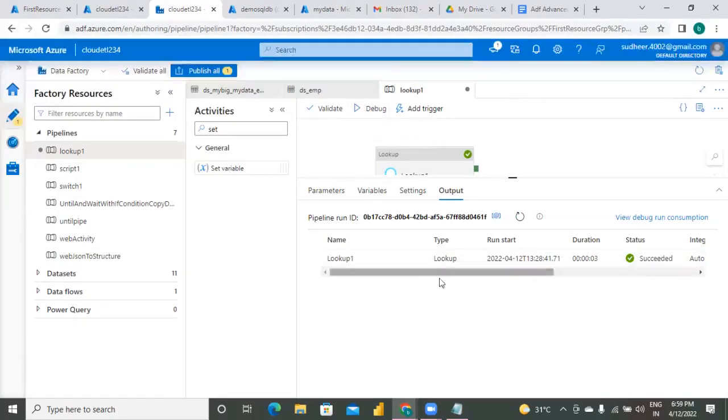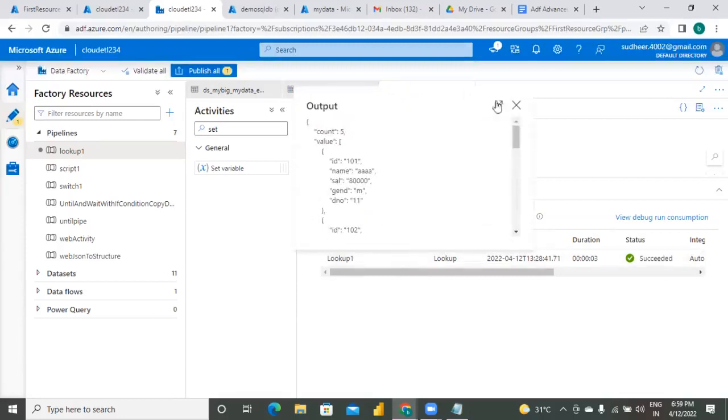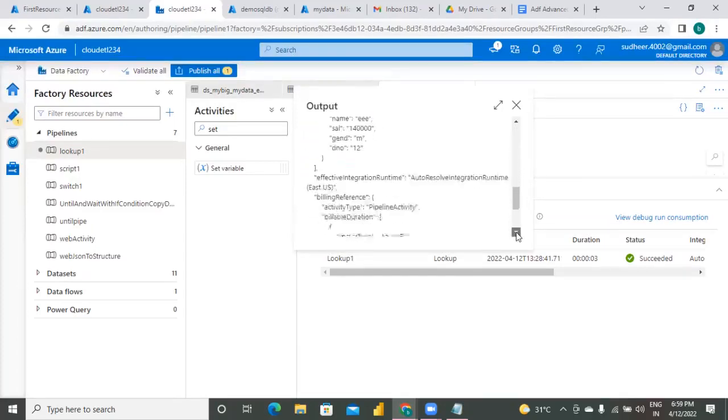Please check the status. Your lookup activity succeeded. In the job output, what is the field name? It is giving you some count. Count means number of rows. There are 5 rows. Value, array. This is the first record. Second record. Third, fourth, fifth.